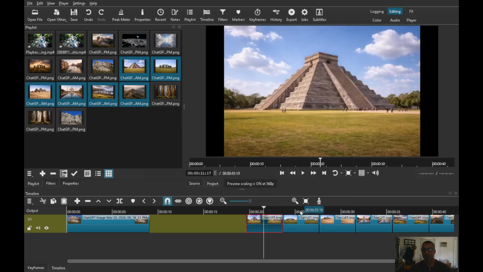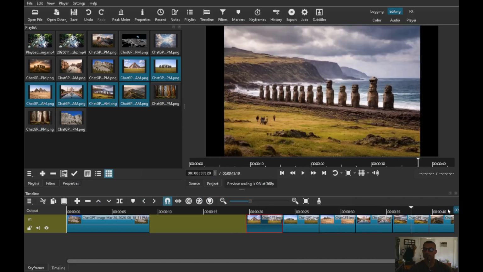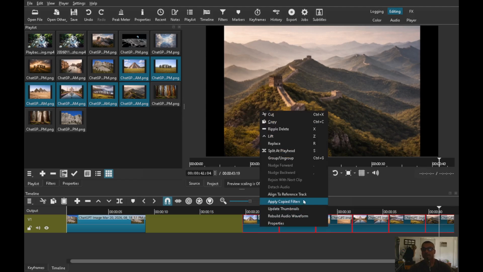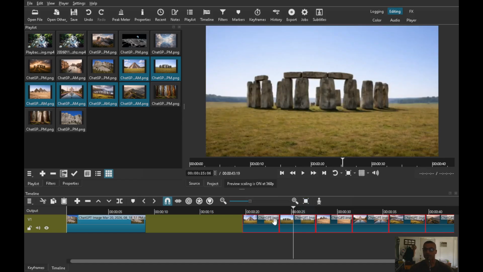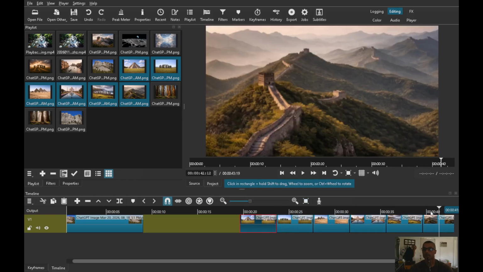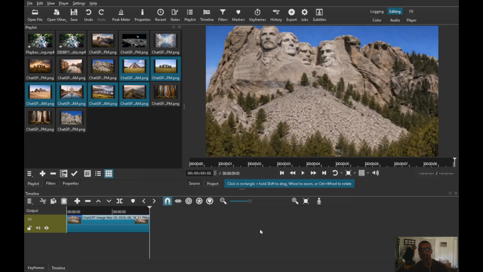Now all these that I just dropped have the black bars in them, but since we copied the filter earlier, we're going to select all these clips and remove the black bars, all with one click. Right click on any of these selected clips and hit apply copied filters, and that's going to remove the black bars from all of these clips. And if you want to delete them all, just select them all and hit X on your keyboard. That'll get rid of them.